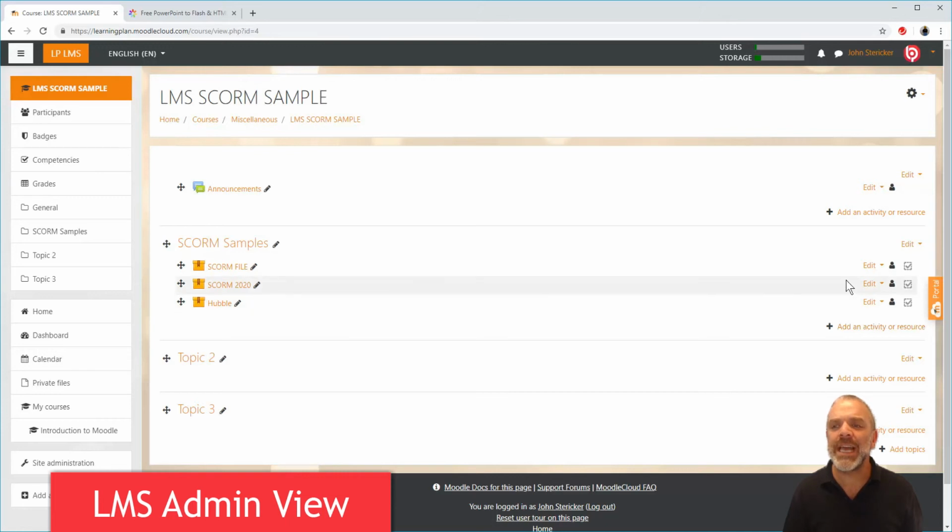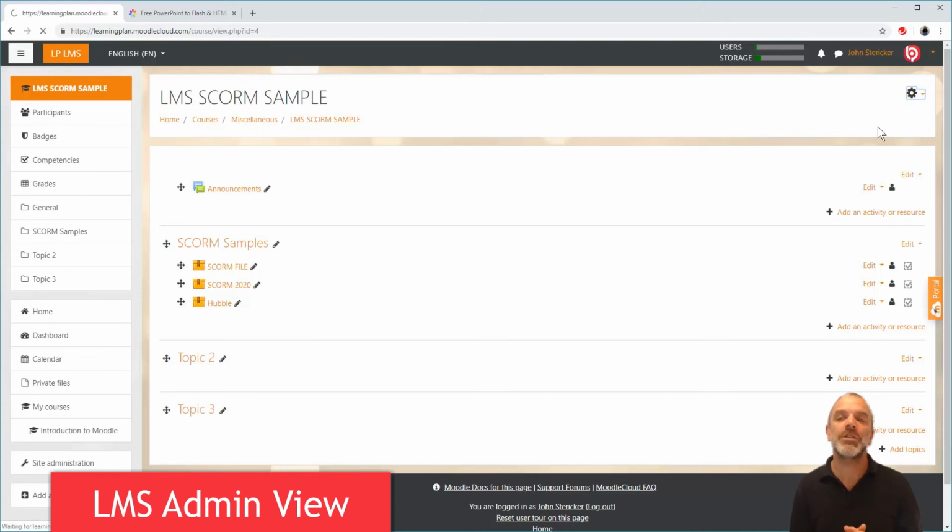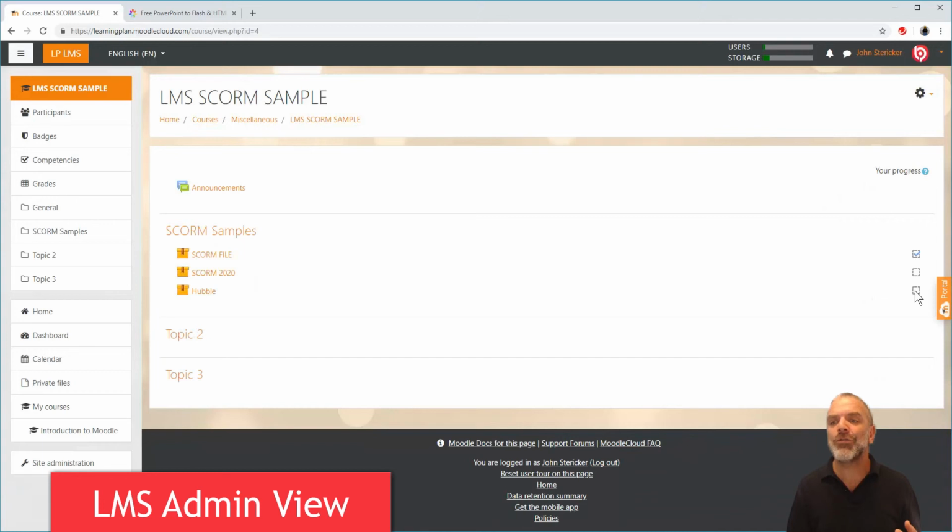Now, if you don't see any of these options, you just need to click on your settings wheel up in the top right hand corner. And there's an option called turn editing on. Now, if editing is on, it'll say turn editing off. So I'm just going to turn that off for a minute just so you can see what happens. And you'll notice that all of the edit options disappear from the screen.